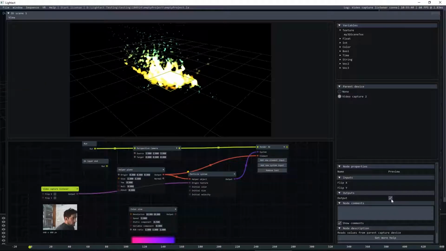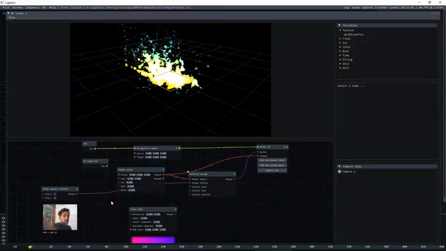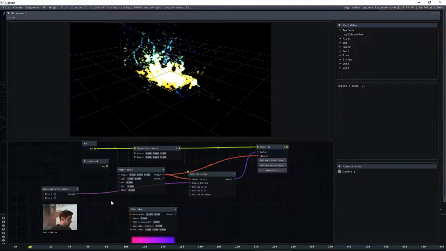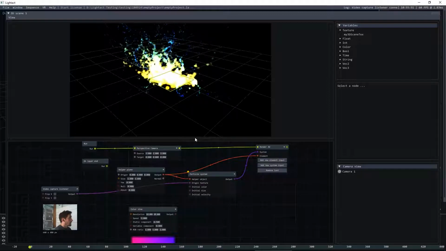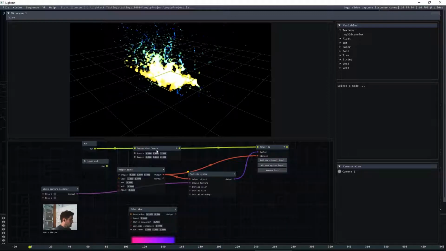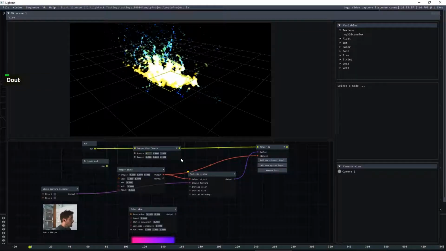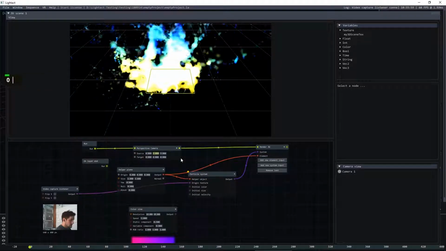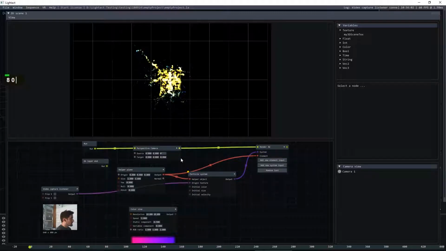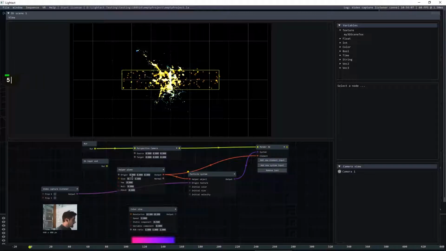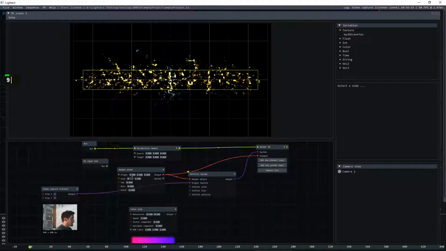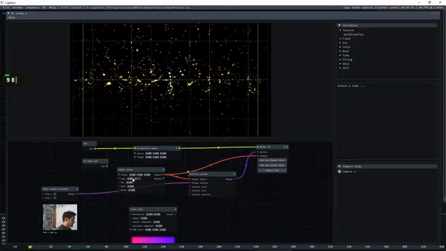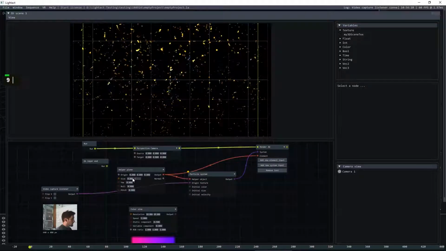Let's also check the preview, so you see what's happening on our webcam. Okay, so first what we are going to do is move this like so, so we look straight down, and we are going to increase the size quite a bit, like so.